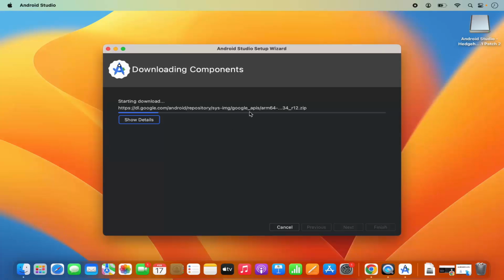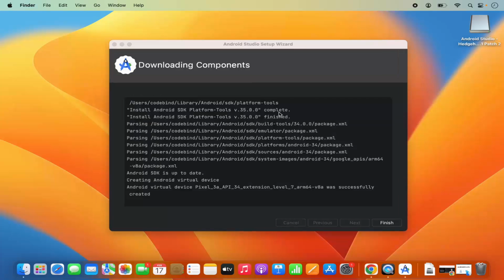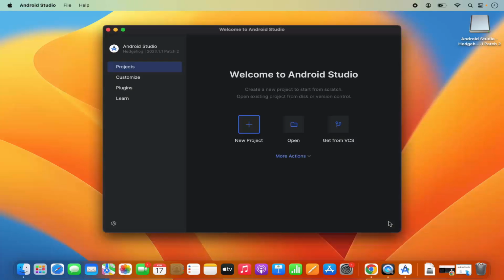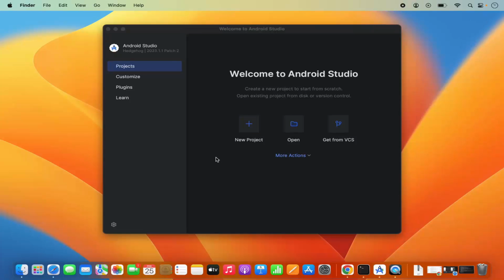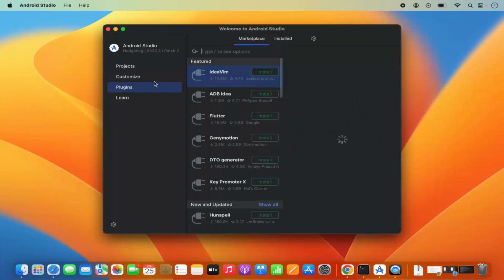This setting up of components will only happen once, when you start Android Studio for the first time. At this point, you just need to wait for a few seconds while the installation of all those components is going on. And now, as you can see, after a few seconds I can see this Finish button here. So I'm going to click on this Finish button, which is going to start Android Studio on my Mac operating system.